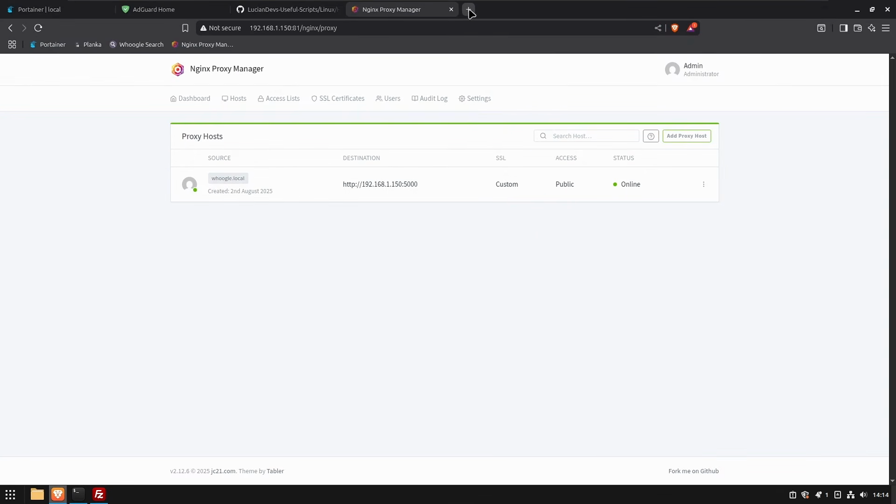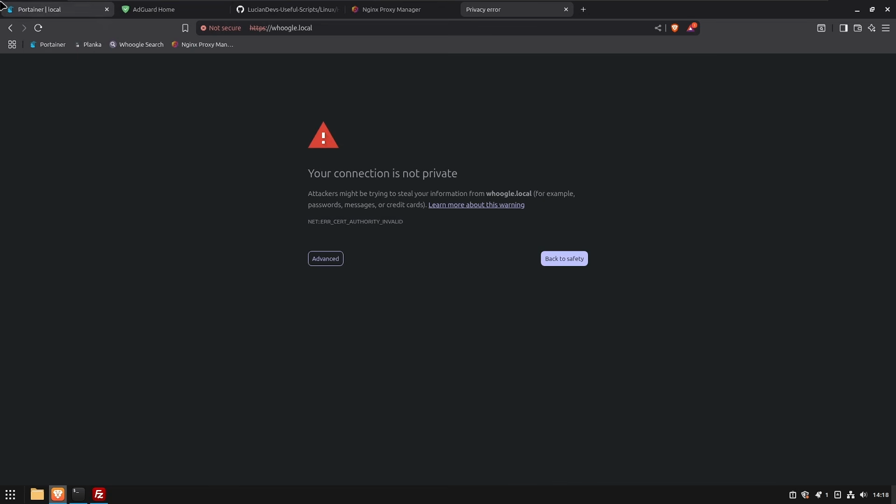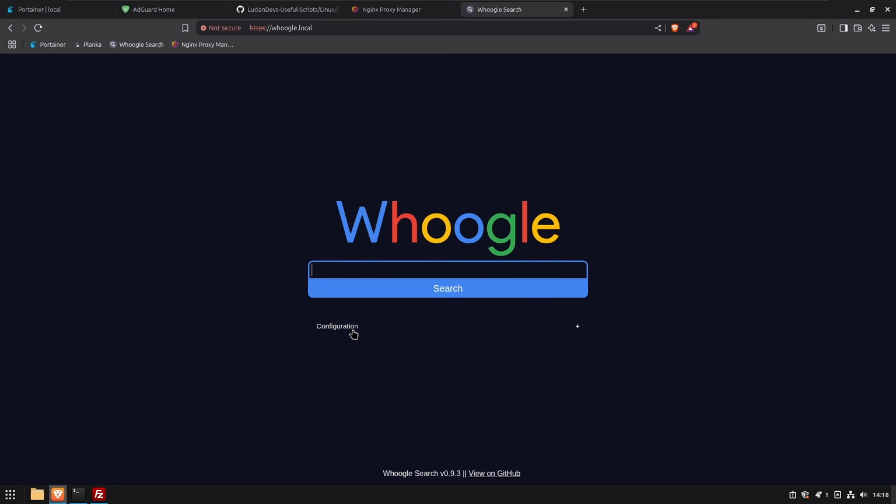So now if we go to google.local, we will get this, but no big deal. We'll click advanced. Now, the reason it's still saying it's not secure, although technically it is, depends on your browser. Some browsers have their own verification for SSLs, and since this was created locally, you're not going to get that. It might still say unsecured basically, even though technically it is.